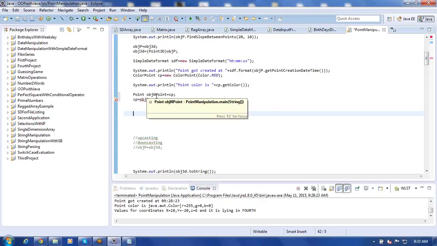Whatever features are available in ColorPoint cannot be definitely accessed, but whatever are available with the Point, since they are available with ColorPoint, you can access them. But when you look at ColorPoint, what is happening? Some extra features are available in the ColorPoint which are not part of the Point. If you try to assign cp equal to object p, it will not allow such things.